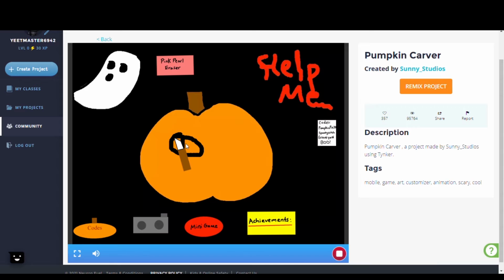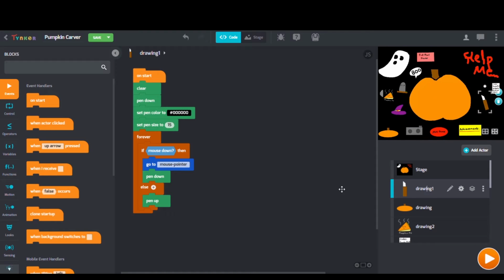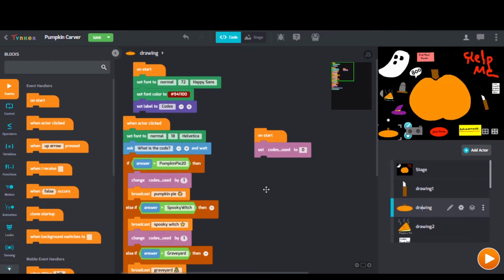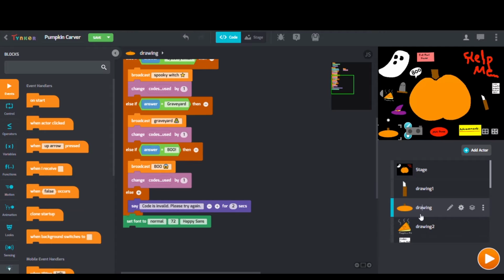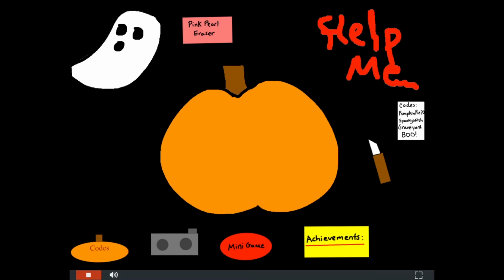First up we have Pumpkin Carver by Sunny Studios. In their code, we can see some forever blocks, broadcast blocks, and set font to blocks as well. Decorate your own pumpkin with Halloween just right around the corner.